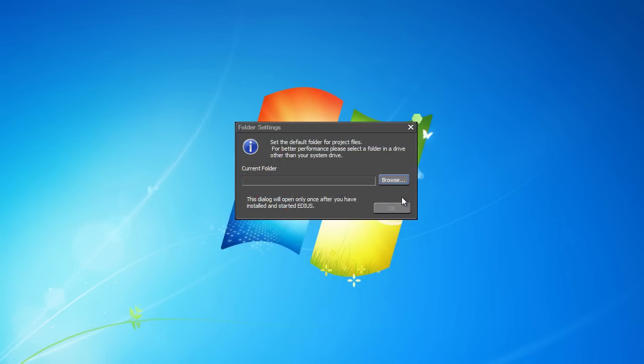After successful installation, let's run EDIUS for the first time. Before entering the program, EDIUS prompts us to set up a working folder where it will store all necessary data. For practical reasons, it is advisable to use a path other than the system hard drive. When working with a laptop, a fast external hard drive is also recommended.